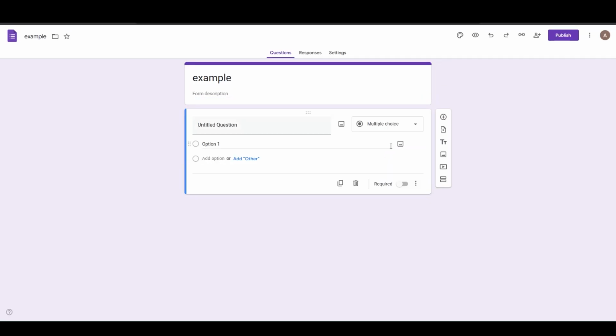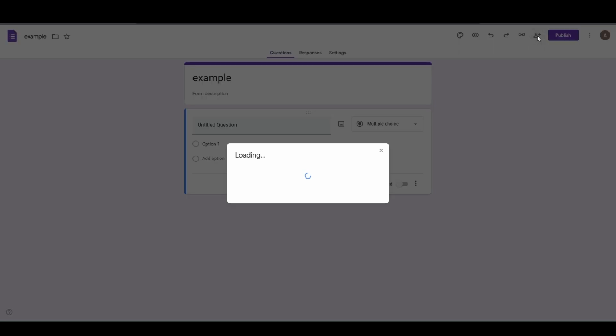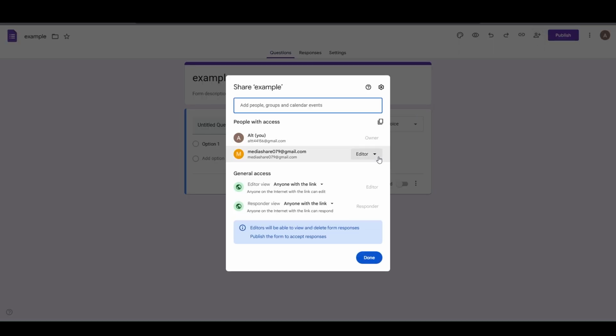Once it's open, look for the Share button on the top right corner. Click on it and you will see a page where you can edit access to people. Here, in the box on the top, add the email of the person you want to transfer your ownership of.